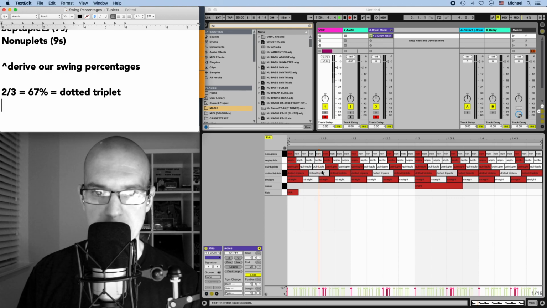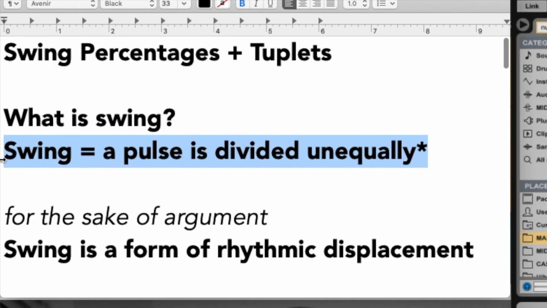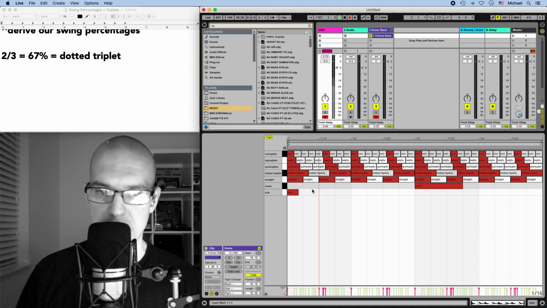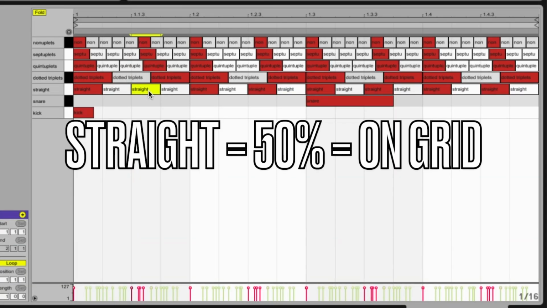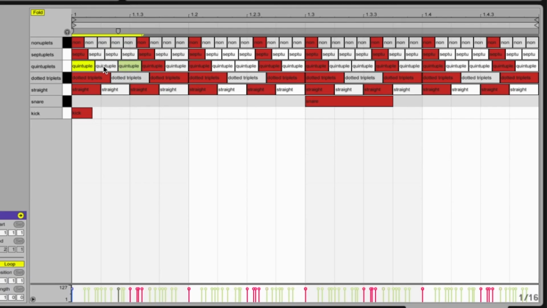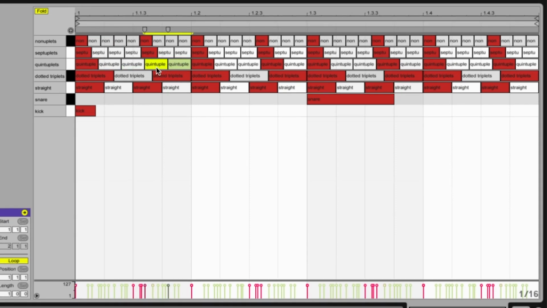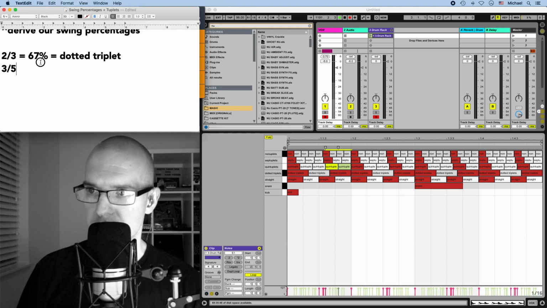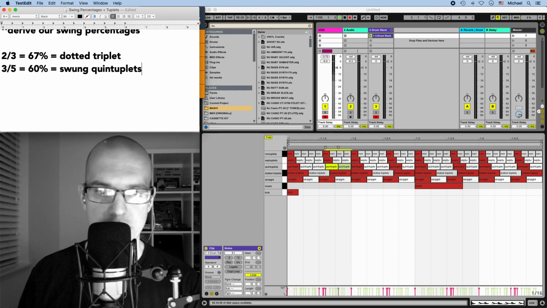Next, we have quintuplets. Remember that we said swing is a pulse that is divided unequally. If we were to divide the pulse equally, that would be straight. This is 50%, right down the middle. How far in between these downbeat strikes is this next quintuplet strike? Where does this "and" fall on the timeline? Well, these 3 notes take up 3/5 of the space, and these 2 notes take up 2/5 of the space. That means a quintuplet is 3 against 5. So we have 60% swing. We call these swung quintuplets.